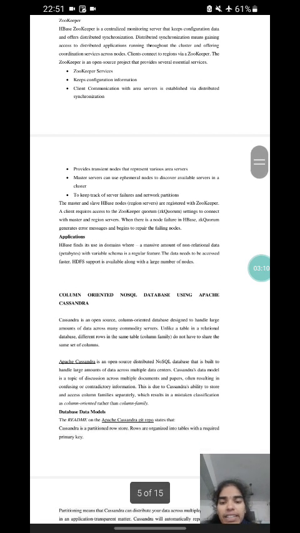HBase finds its use in domains where a massive amount of non-relational data, petabytes, with variable schema is in a regular feature. The data needs to be accessed faster. HDFS support is available along with a large number of nodes.